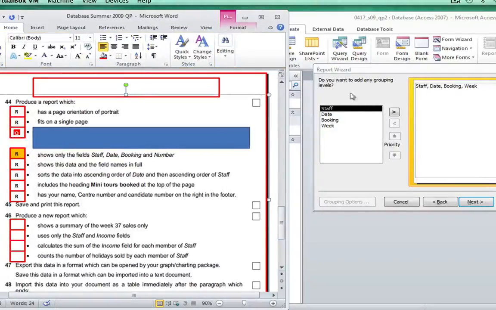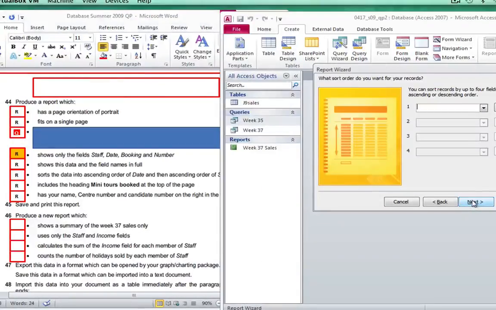In the next one, it says, do you want to add any grouping levels? So if I look at my exam paper, can I see any grouping? Nope. Reading through, I can't see any groupings, so I don't need to worry about this part. If it said it would like to group by this, then by this, this is where you would select the grouping levels. But in here, I don't need to worry about grouping. So I go to next.